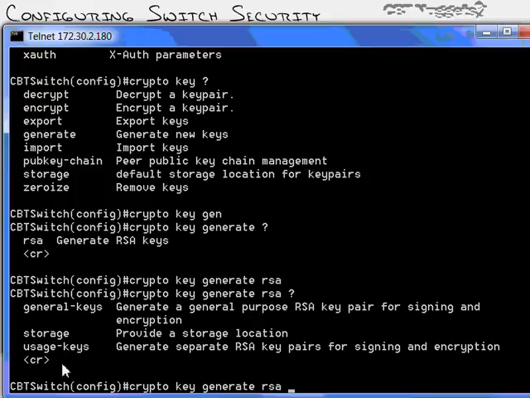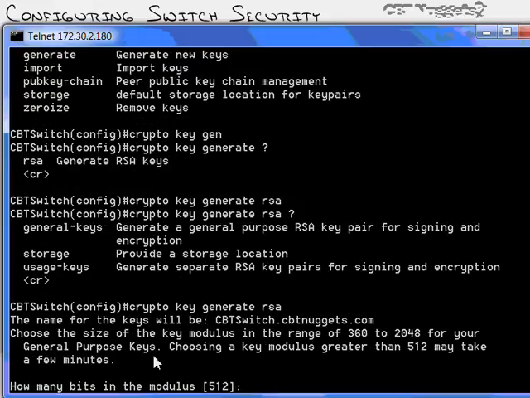You can type that, but it'll walk you through it if you hit enter. You notice it says enter. Now it says, what size of key modulus would you like to use? This is essentially asking, how strong of an encryption algorithm do you want? The stronger it is, of course, the harder it is to break, but the more processor time it's going to use to generate that key.